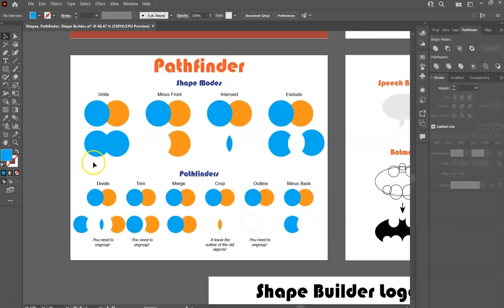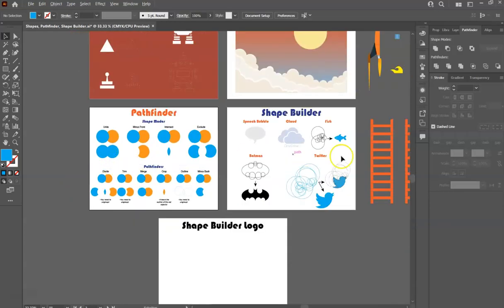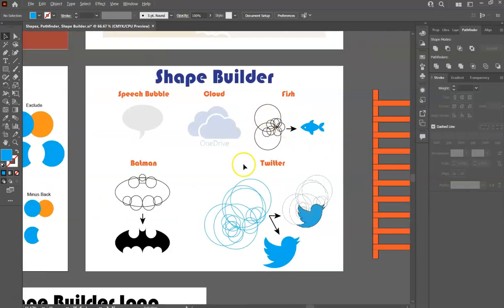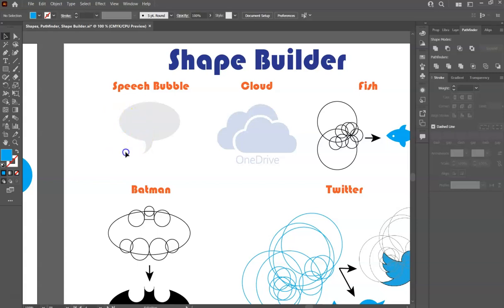Okay, the other tool that they created later on is called the Shape Builder tool. Shape Builder tool is very similar to the Pathfinder, but there are pluses and minuses for it. And the Shape Builder tool basically works on drawing ability. So here I have a couple examples. We'll just zoom in. We'll practice with these. The first one is making a speech bubble.